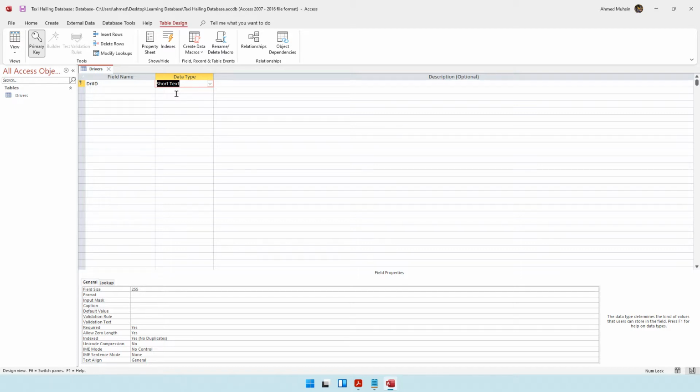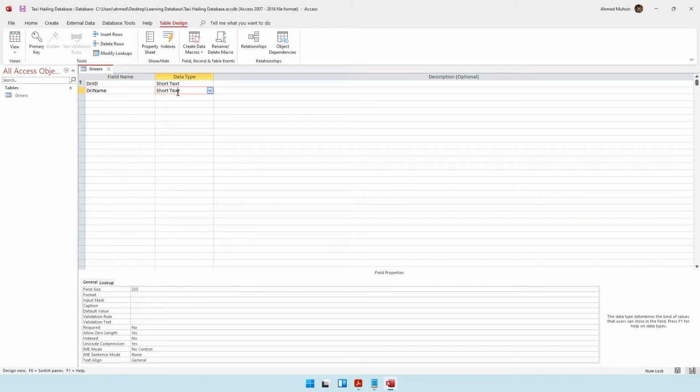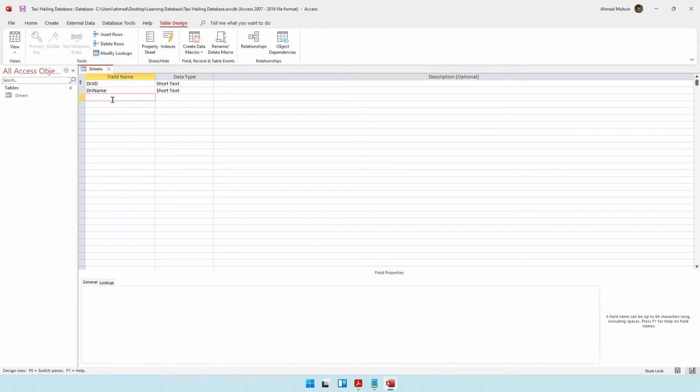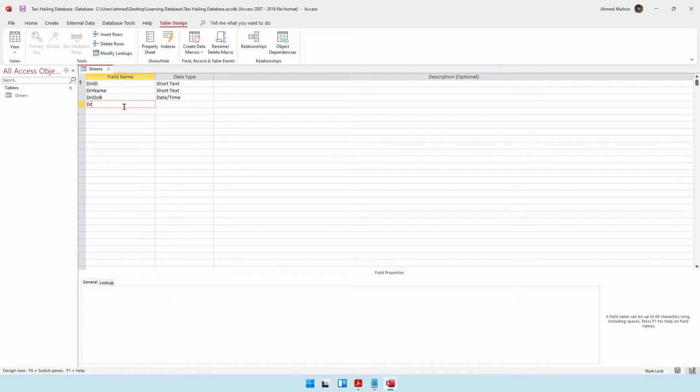Now the next field after driver ID is driver name. What is the name of the driver? Driver's name is also going to be short text, no problem. After driver name, we are going to have driver date of birth, driver DOB. Now this would have definitely come to your mind: driver date of birth cannot be short text, because date of birth is a date. So let's click over here and say we want it to be date or time. Perfect.